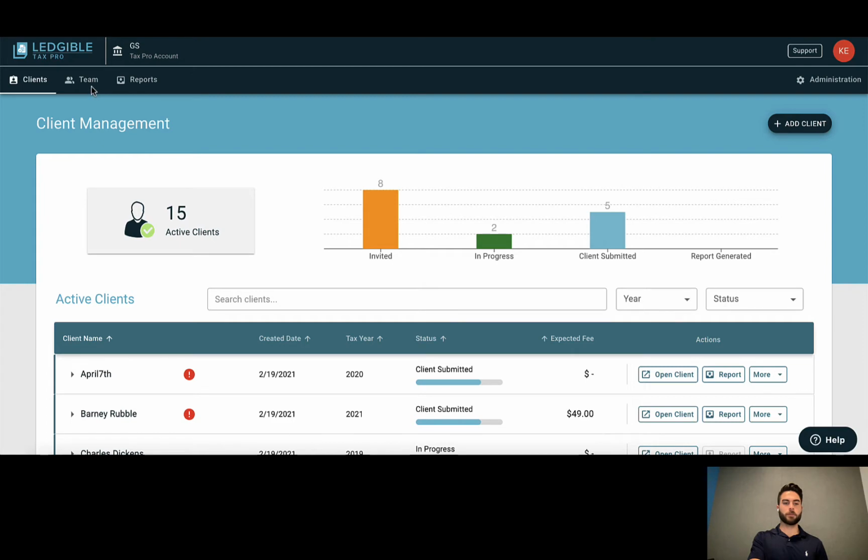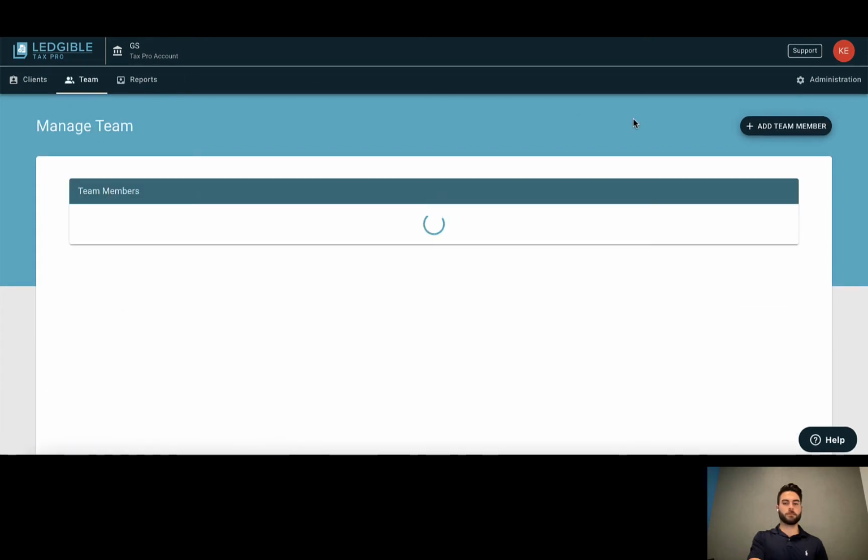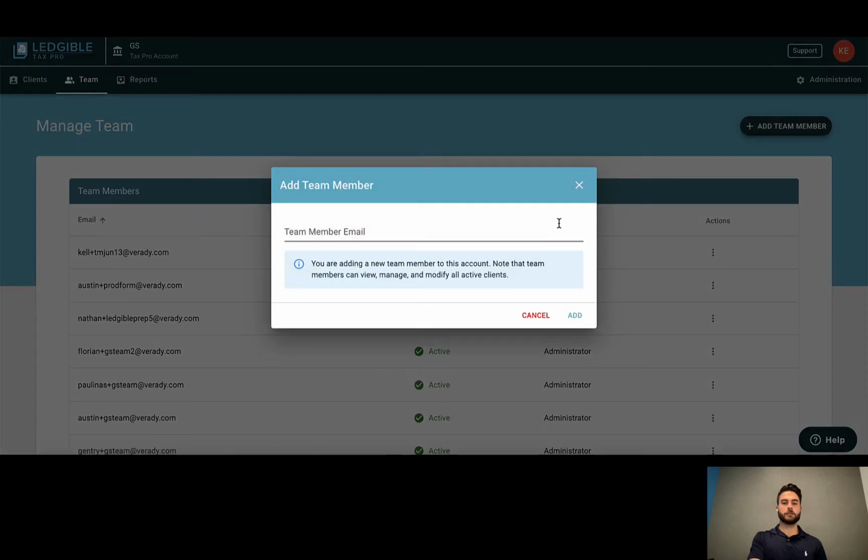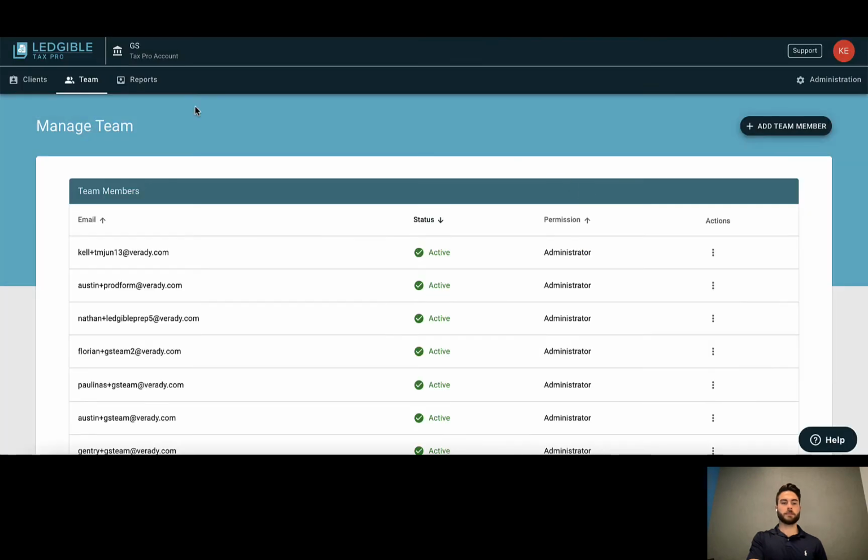Let's talk about how to build a team. At the top, you can press the Team tab. A team can consist of a subject matter expert, staff members, and other users that may be extra eyeballs within your firm to manage your clients. To add a team member, press the Add Team Member button, enter their email, and once they accept their invitation, they'll be added to your team.